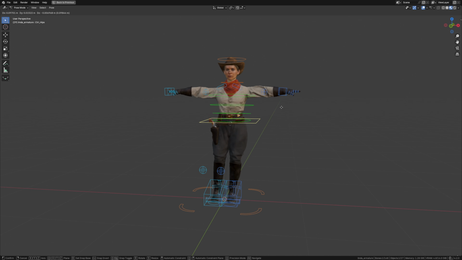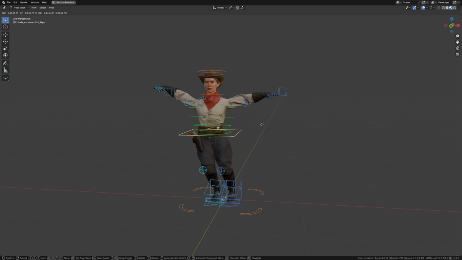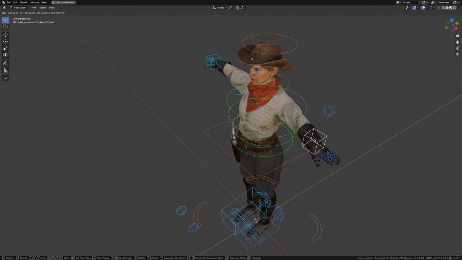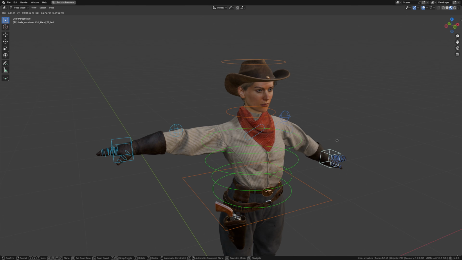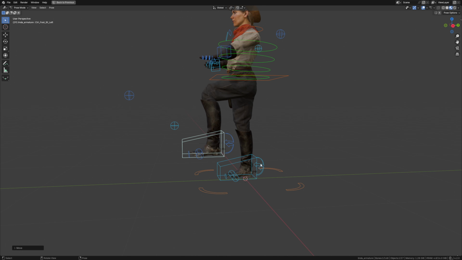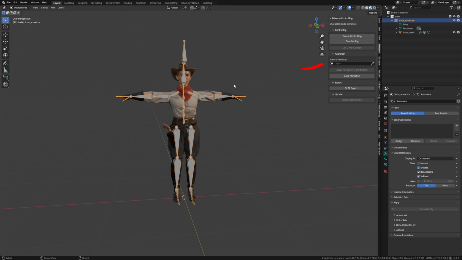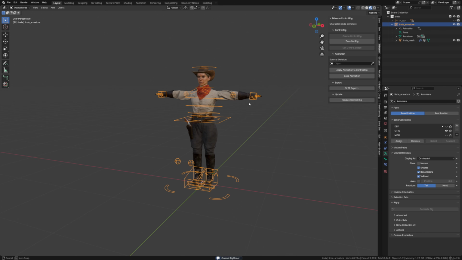You can see with this control rig, I can grab the hips, for example, move them around anywhere I want, and the entire body will respond realistically. I can do the same with the arms or the legs or any other major section of the body. To add a control rig to a Mixamo rig, I am using the Mixamo control rig add-on. It's very simple. All you have to do is select your character and hit Create Control Rig.